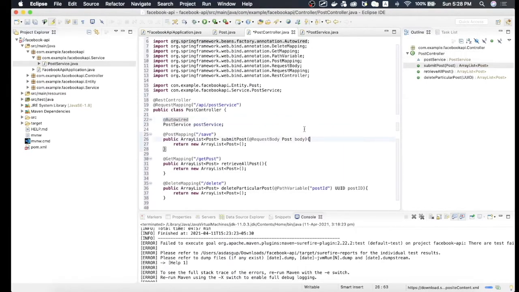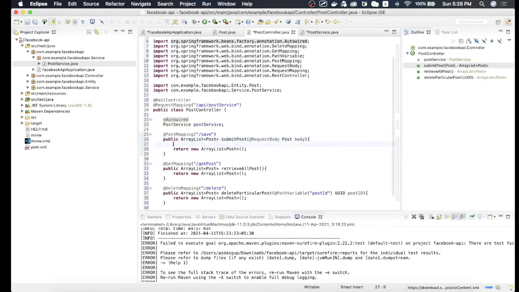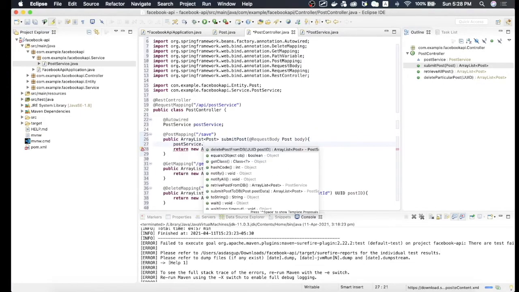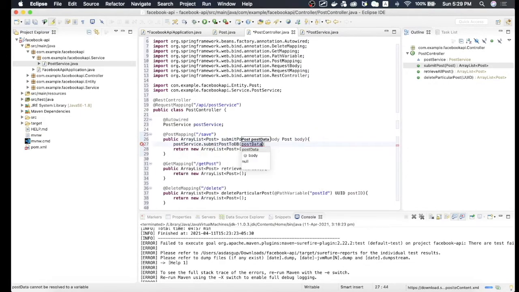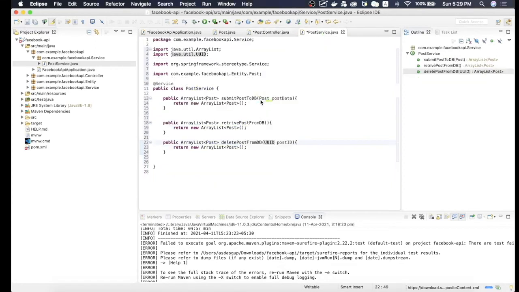From our first method, that is the submit post, I will be calling the first method that we have defined in our service class, and that is submit post to DB. Over here I will be passing the body as our parameter. Whatever the logic of submitting the data to the database will be taken care of by the method called submit post to DB, which we have defined within the service class. And over here we will be writing all the business logic for this method.